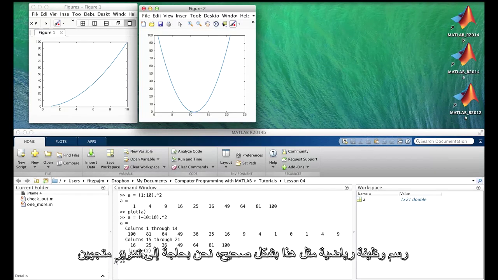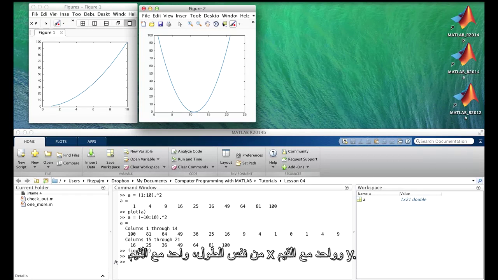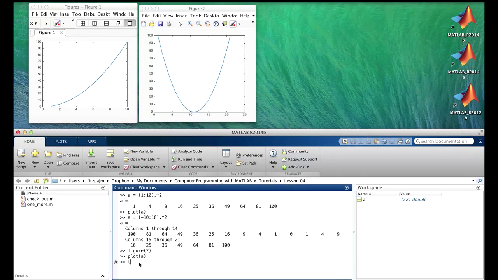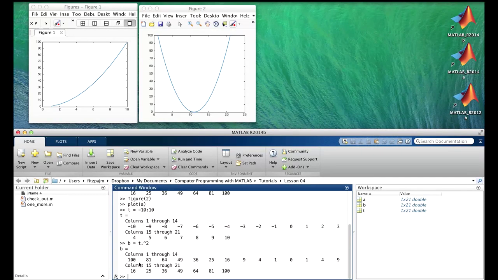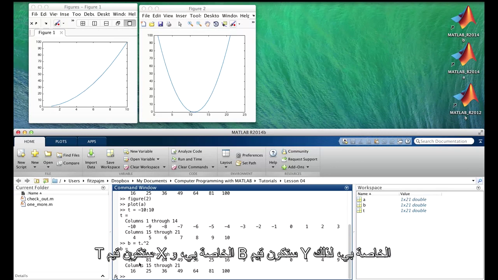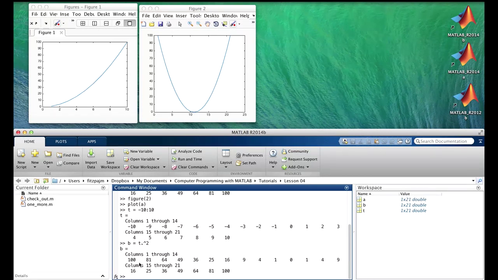To properly plot a mathematical function like this, we need to pass two vectors of the same length, one with the x values and one with the y values. Let's do that. T is going to be my x values, B will be my y values. So T goes from -10 to 10, and B is just the squares of those numbers.